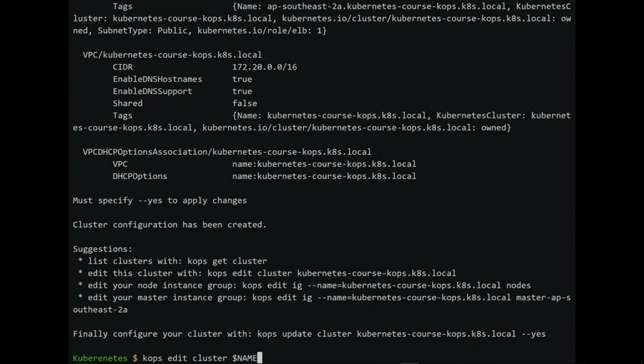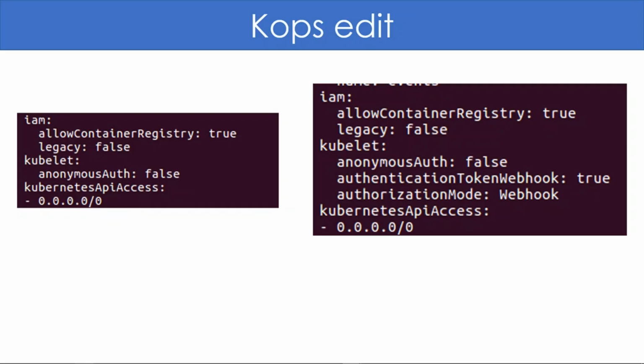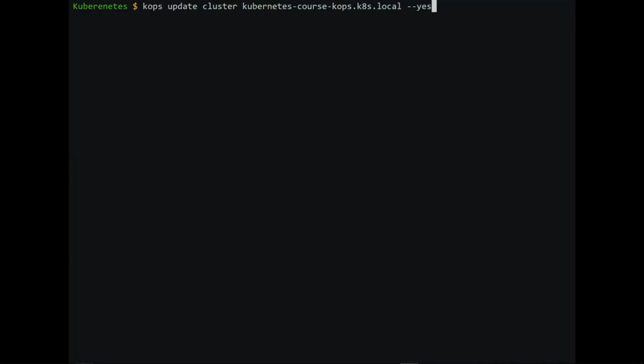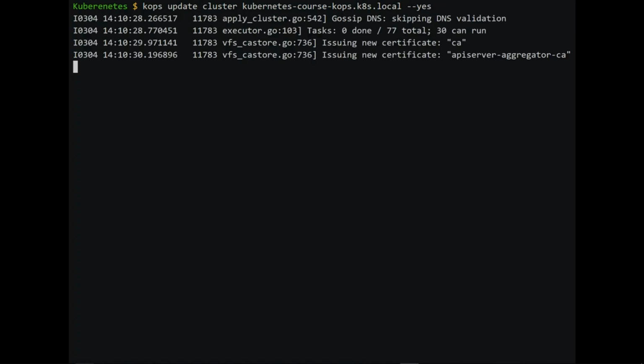This will open up an editor. Add authentication token webhook: true and authentication mode: webhook in the kubelet parameters. Once that is done, create the cluster in AWS by typing in kops update cluster <cluster name> --yes.